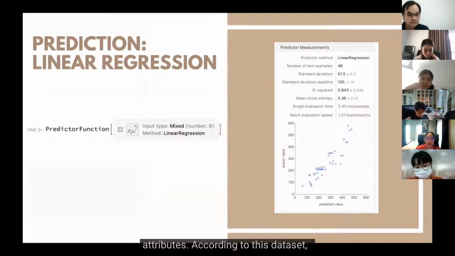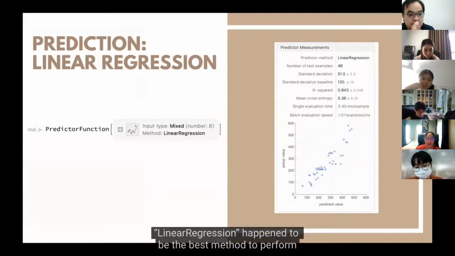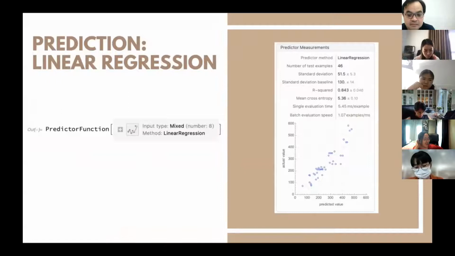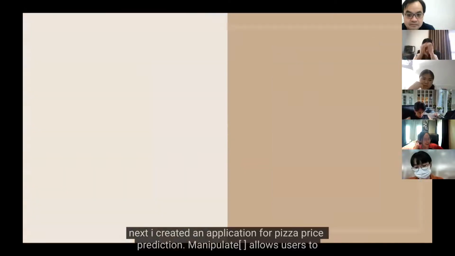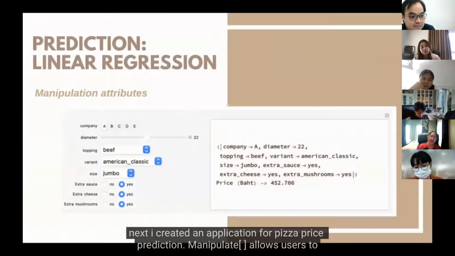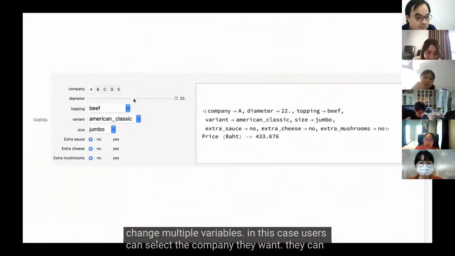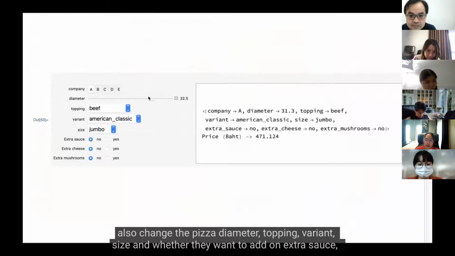According to this dataset, linear regression happens to be the best method to perform. The predictor measurement examines the ability of the predictor to predict pizza price. Next, I created an application for pizza price prediction. The Manipulate function allows users to change multiple variables. In this case, the user can select the company they want. They can also change the pizza diameter, topping, variant, size, and whether they want to add extra sauce, cheese, and mushroom.